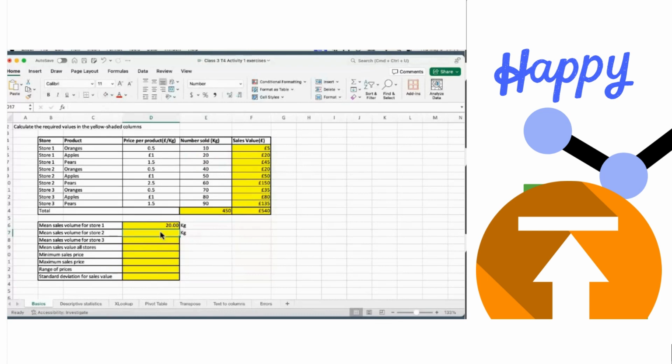We do the same thing for all the other stores. We do equal to average, sorry, I said mean. We choose store 2 and get that. The same thing for store 3. So equal to average, we choose store 3 alone. And that's what we're going to get.